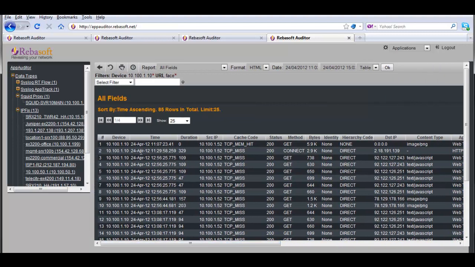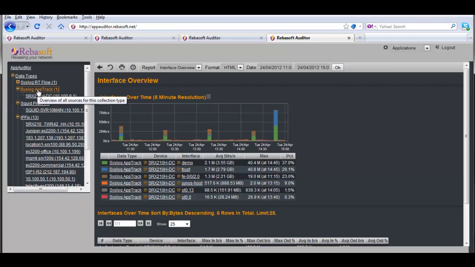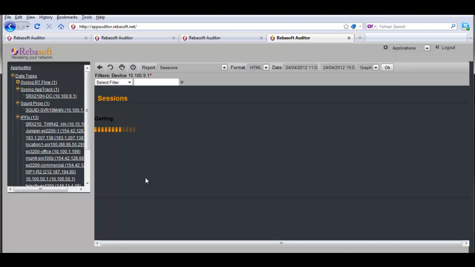Now we're going to take it a stage further. I'm now going to look at a firewall. In this case, it's the powerful SRX and its abilities to extend the fields through into the application as well.